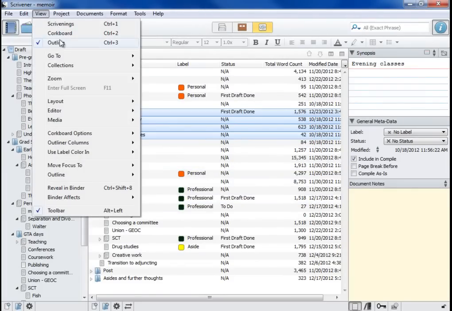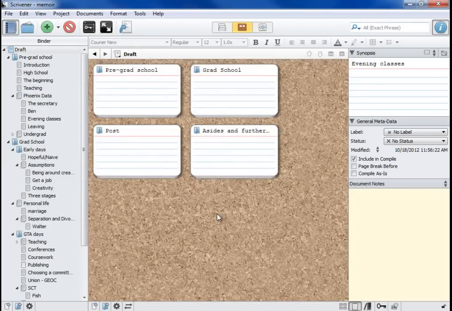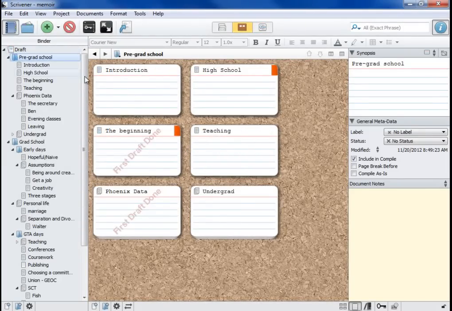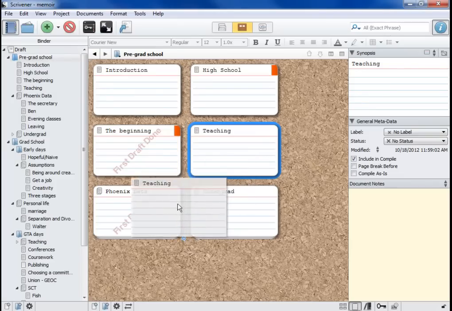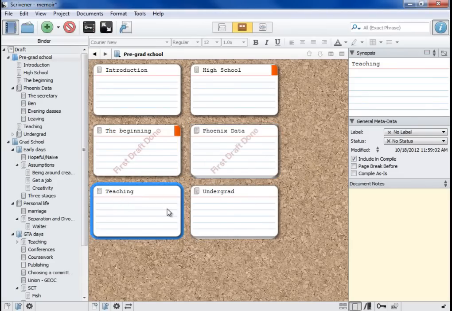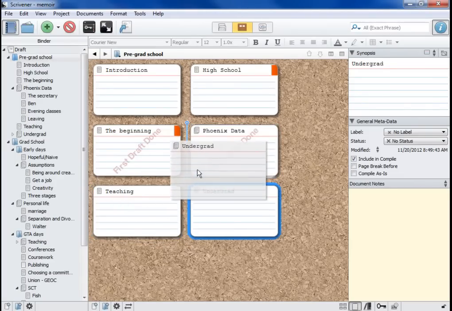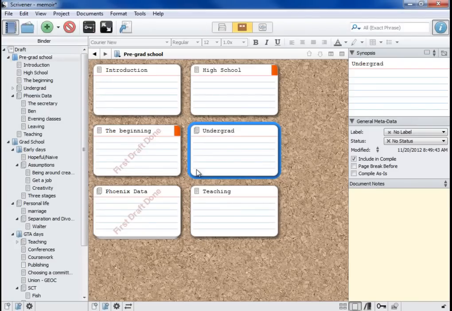Another way to look at this, a lot of people like, is the Corkboard. You can see the main folders here. If I click on just one of them, you can see the subheadings. And say I want teaching to be after Phoenix Data, but before undergrad, or maybe undergrad has to be up here actually. So you can just rearrange them. It's pretty easy to do. It's really nice for that.